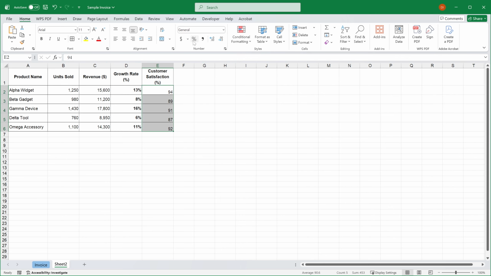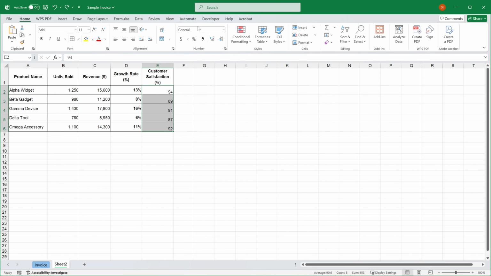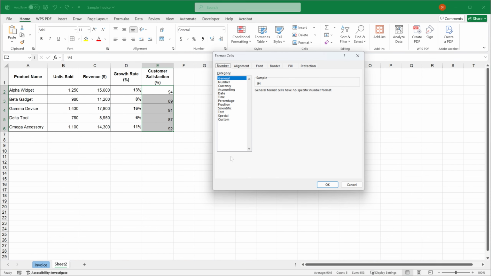Now it might be tempting to basically click this one right here, but if you do that, this is what's going to happen. So we're going to go back and we're going to do it the right way. The best way for us to do it is we're going to go ahead and highlight them once again, and then we can click this general here, and then we're going to choose more number formats.